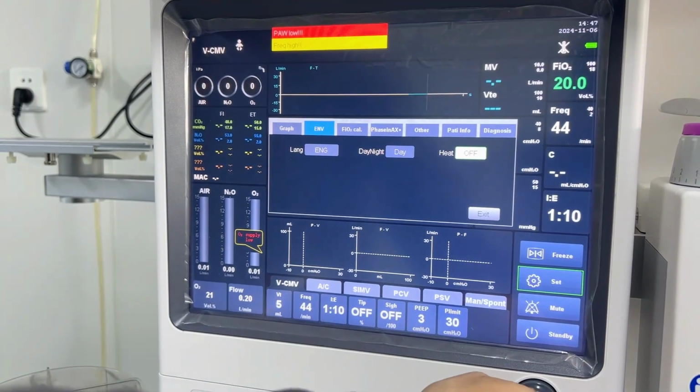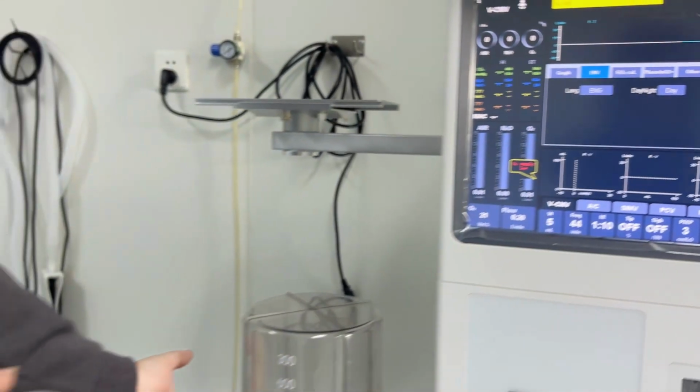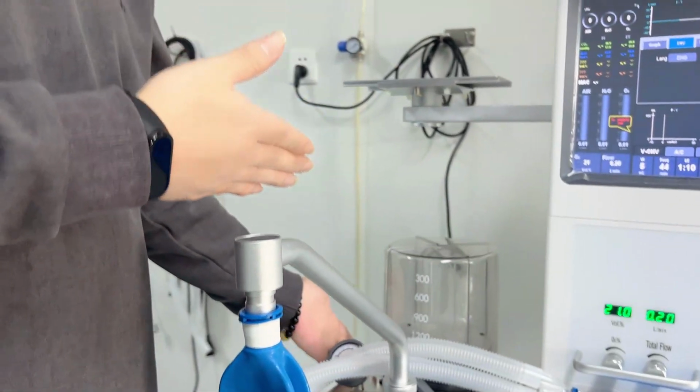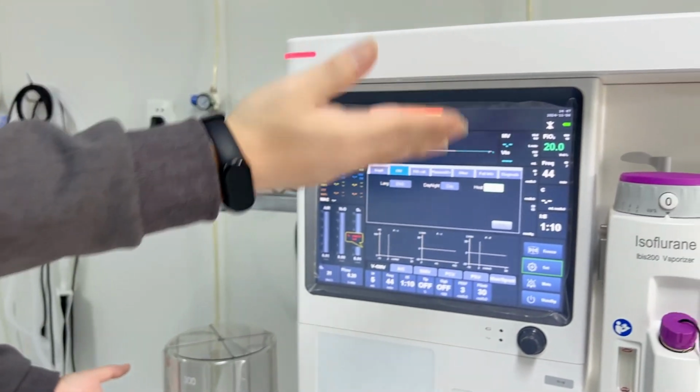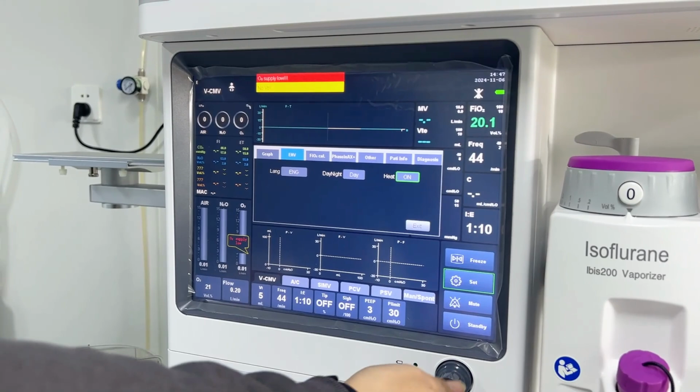And then this one is for the heating function, because this machine, as I mentioned with the breathing circuit part, has the heating function as standard. So if you want to use it, we just turn it on in the software. If you don't want to use it, we just turn it off. To turn it on, we just rotate the button and put it on, then it will be finished.